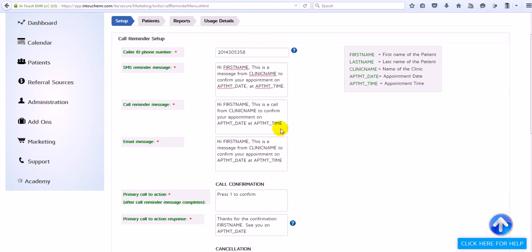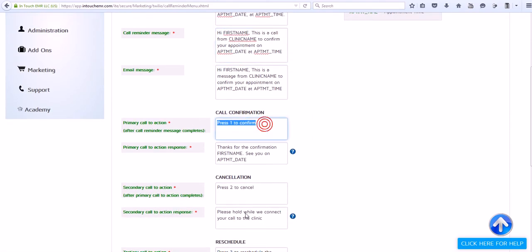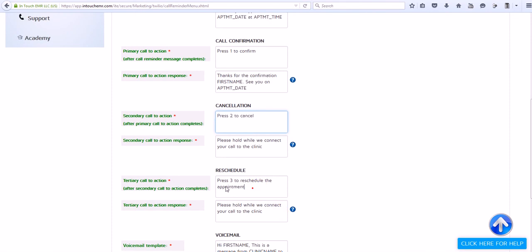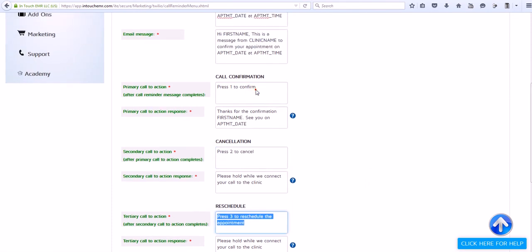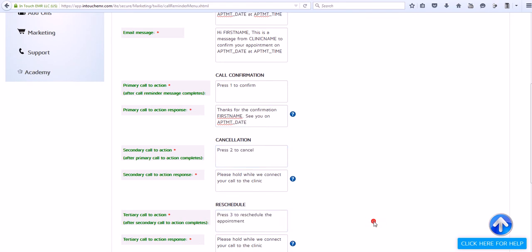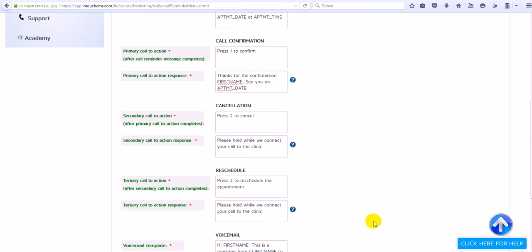The patient will also get a phone call saying, "Hi Susie, this is a call from ABC Physical Therapy to confirm your appointment on January 5th at 5 p.m. EST. Press 1 to confirm, 2 to cancel, 3 to reschedule." If the patient presses 1 to confirm, they'll hear a message. If the patient presses 2 to cancel or 3 to reschedule, they'll hear a message that says, "Please hold while we connect your call to the clinic," and the system will automatically direct the call to the clinic.